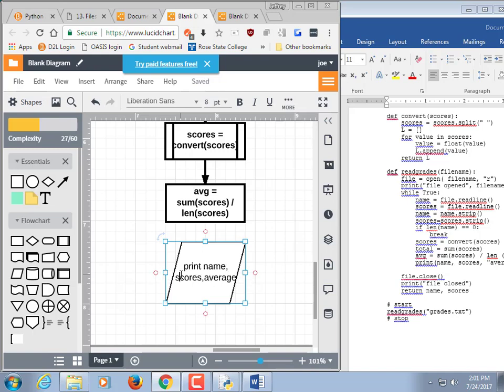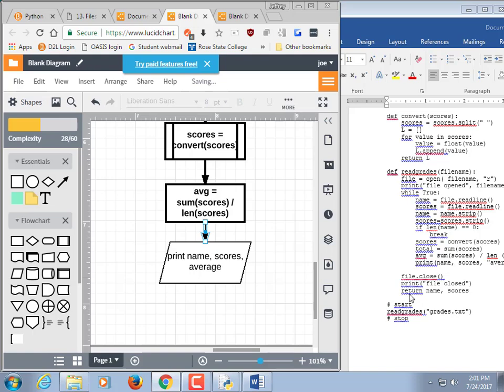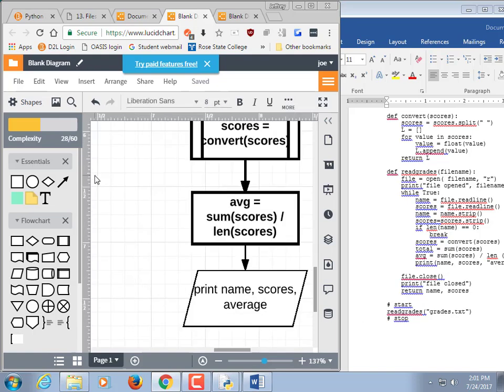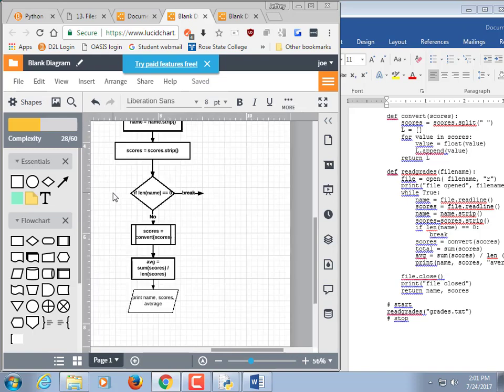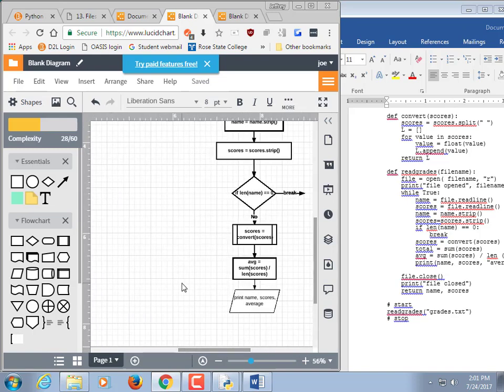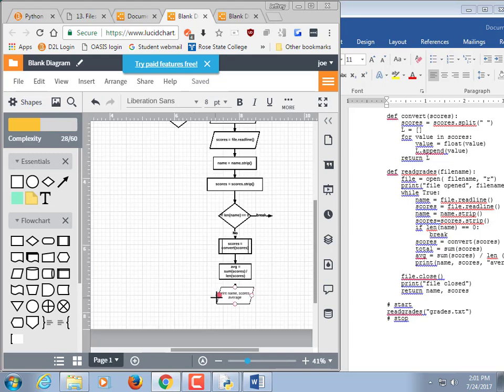If I put spaces after the commas, it'll make it look nicer when it pads it out. Give it some line breaks. Alright, that's the end of the loop. Anytime I hit the end of a loop, I need a line going back up to the decision block. So I'm going to zoom way out so I can see that. Draw a line from here to here.